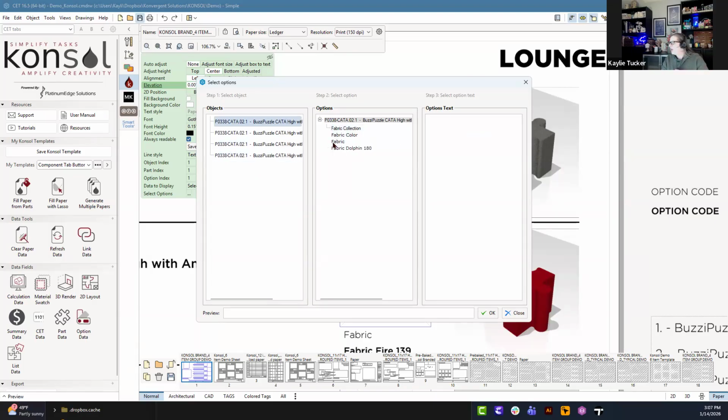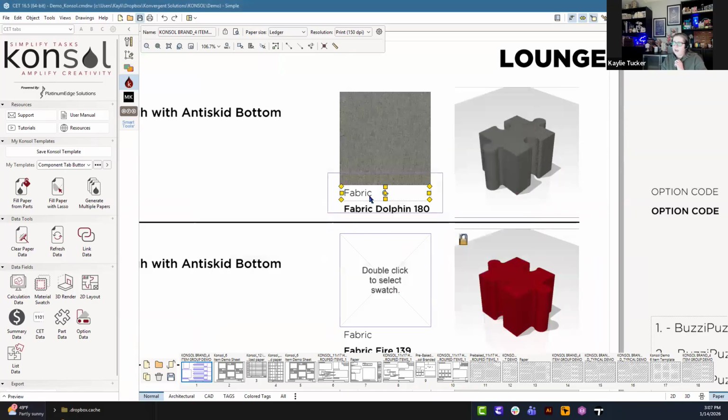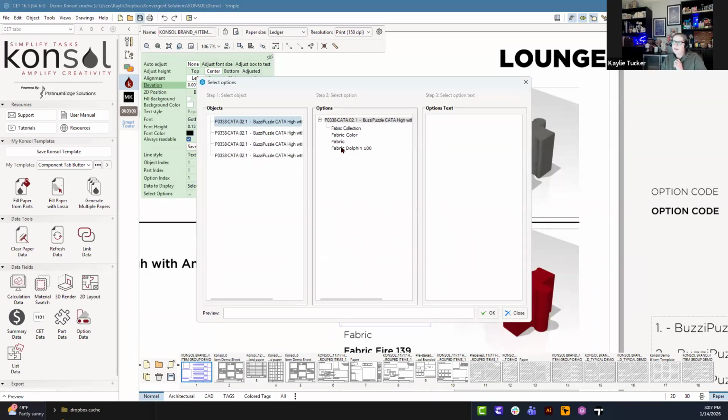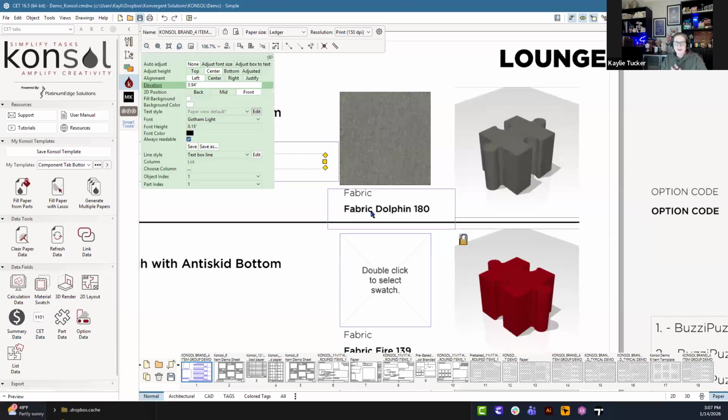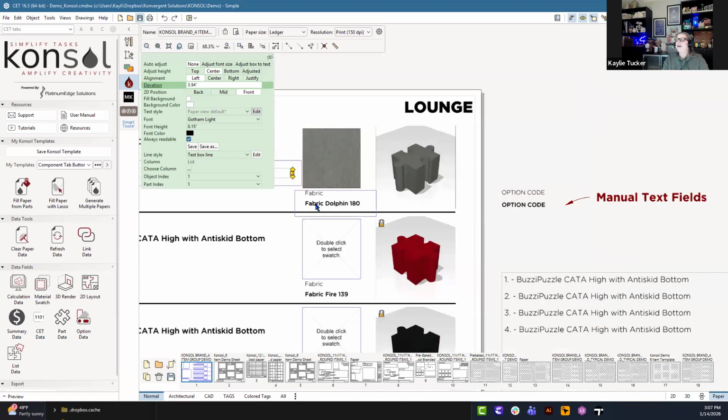But I can say, okay, they want to say the fabric. So I'm going to click the button for fabric and say okay. And so the word fabric shows up there. On the next one, I want it to say that dolphin color. So I could say fabric dolphin. Great. And it's going to show whatever option. Again, this is all whatever you use. Each manufacturer is different. So sometimes you may not like what they have to say or how they call out what the options are.